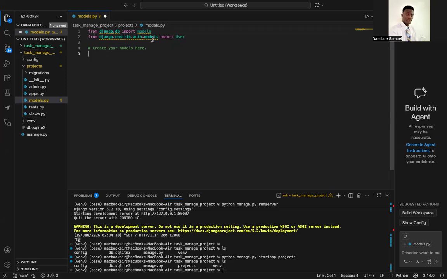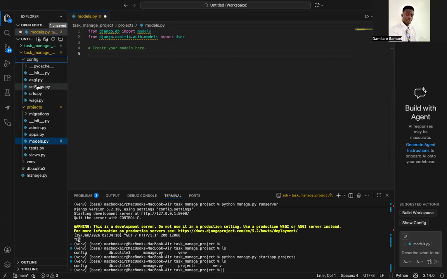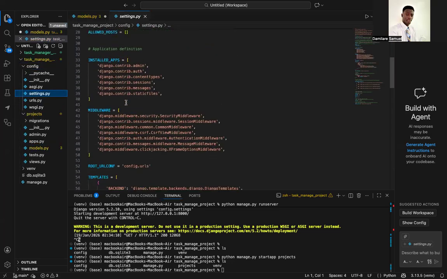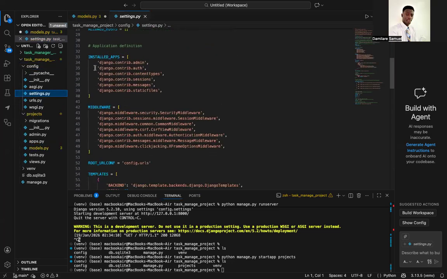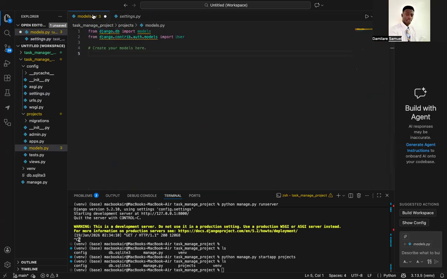From django.contrib.auth.models import User. Now, we can find this if you go to the config, that's the root folder, and go to the settings. Let's see something. You'll see that we have this INSTALLED_APPS. You can see it's inbuilt, django.contrib.auth. And that is where we're getting the user model from, django.contrib.auth.models. We're importing the user model. I hope that is clear.